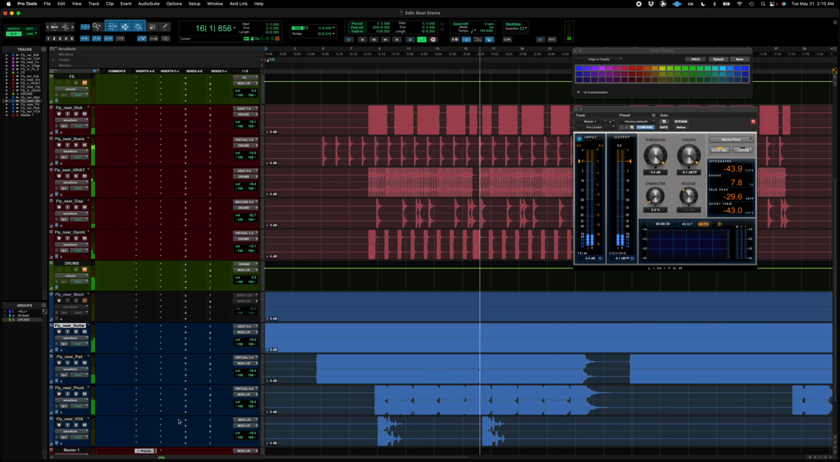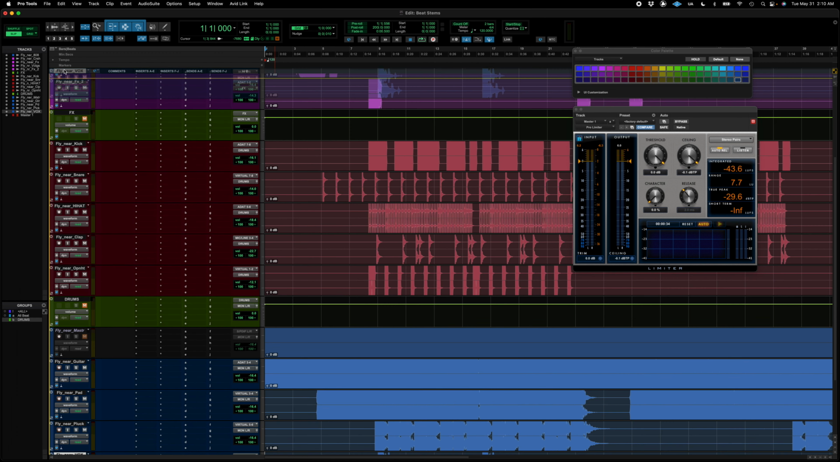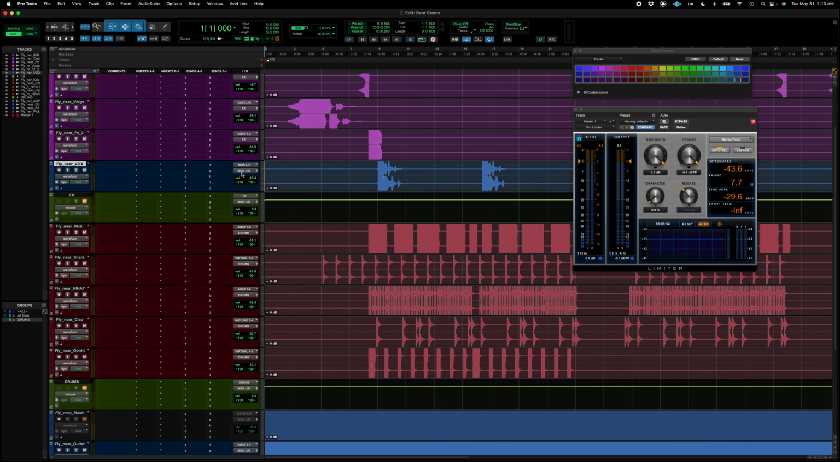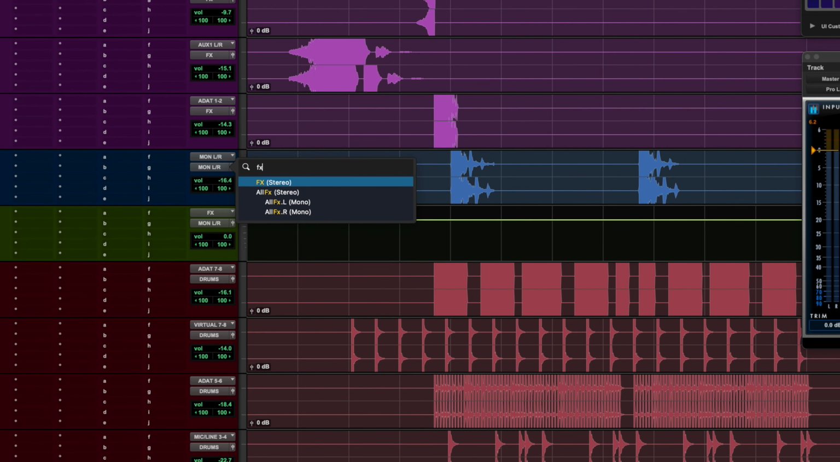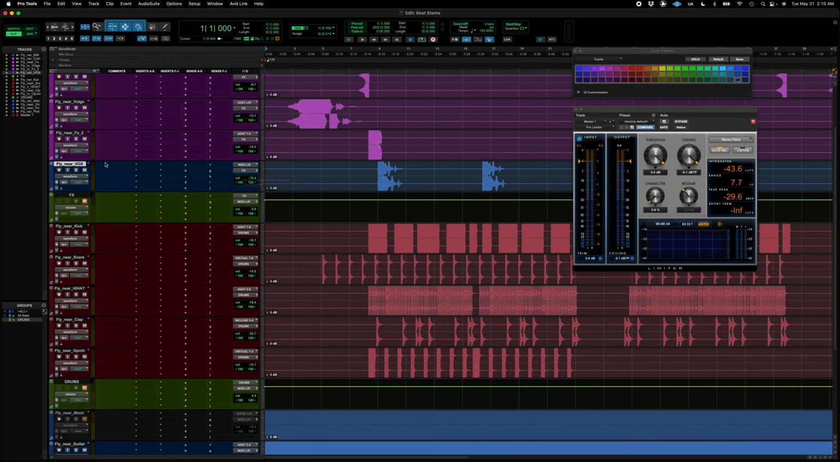Okay, so I think I'm going to put that listen with the effects. And same thing, I just select the output and type in effects. And it will show up, hit enter, and it routes it. I'll just make sure I have the track selected and then go to my color palette and make it the same color as everything else.